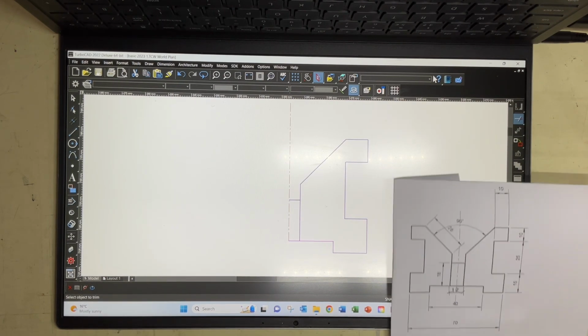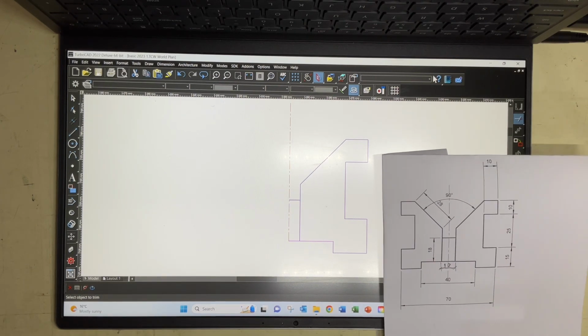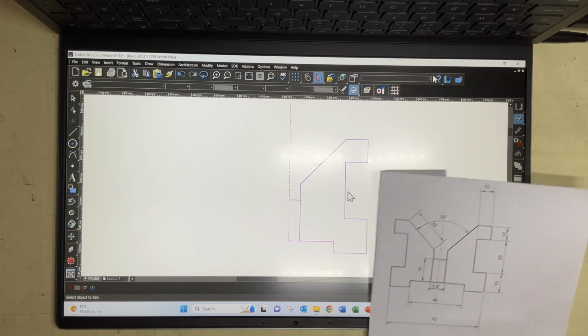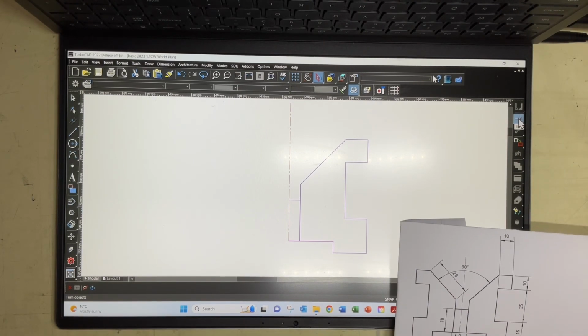I've got this thing. Now I've drawn half of it. What I want to do is basically mirror that around this axis over here. I'm going to go back up to this thing where I was doing the trimming. Just above that, it has mirror and copy. Right. So what I need to do is select all of this.